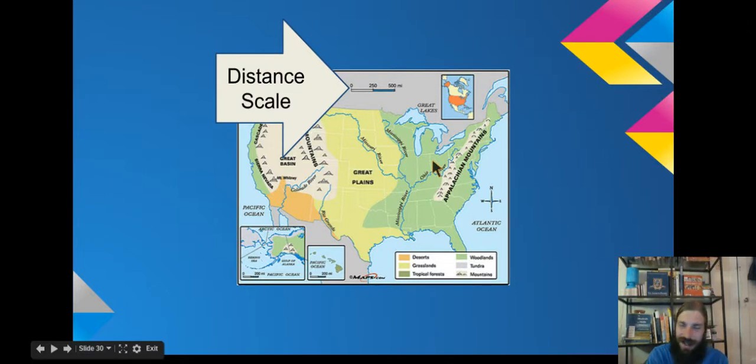The whole United States doesn't really fit on a computer screen. It's not really just a couple of inches from one end to the other. This is actually very much a lot smaller.